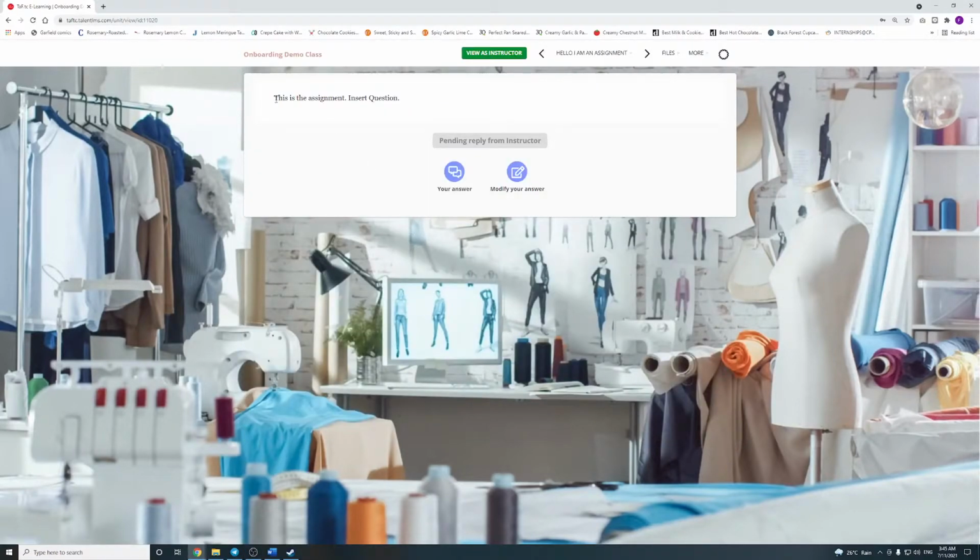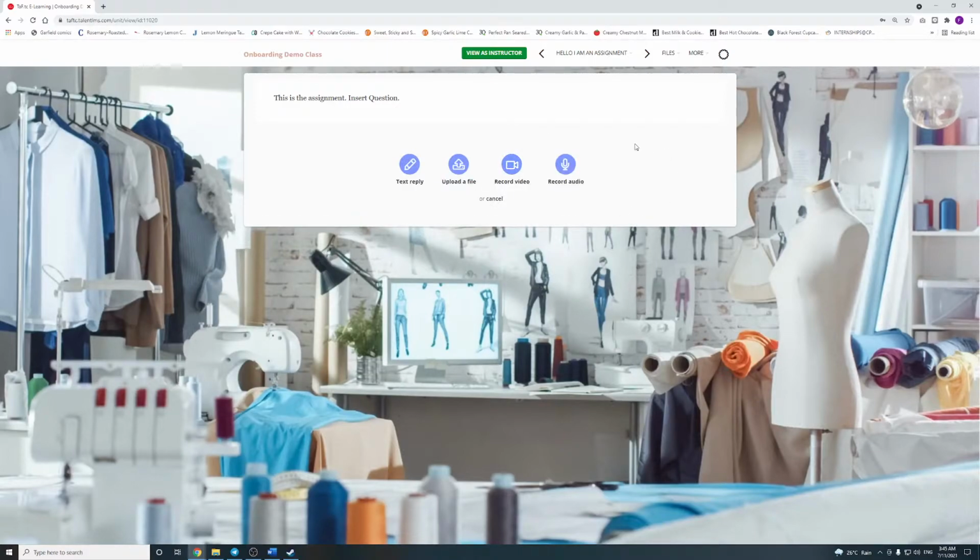At the very top in this tab, this is where you generally would see the question of the assignment. In this case, this is just a simple one for demonstration. When you actually see it for the first time, you will see the 4 buttons that you can click on below: text reply, upload a file, record video, and record audio. Generally, we do not use the latter 2. However, we do use the former 2 much more often. So how do we submit an answer?